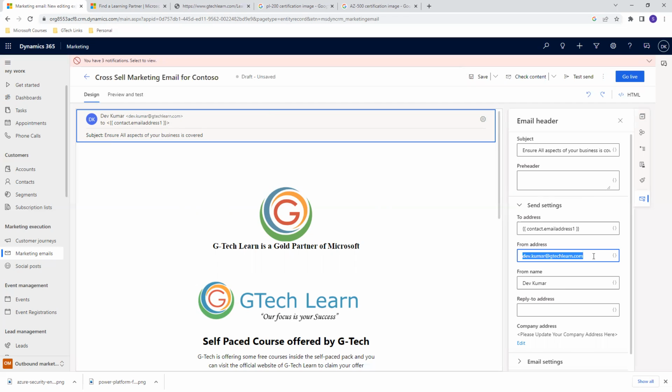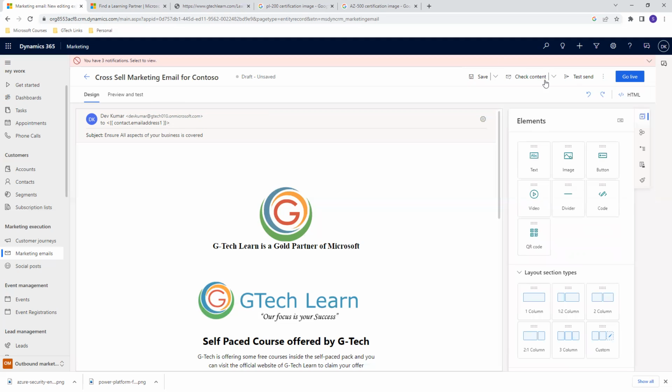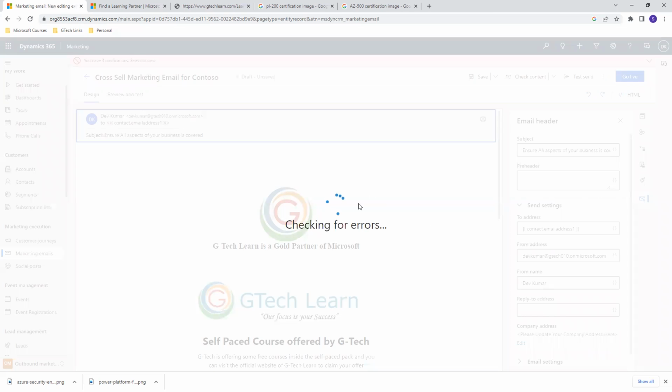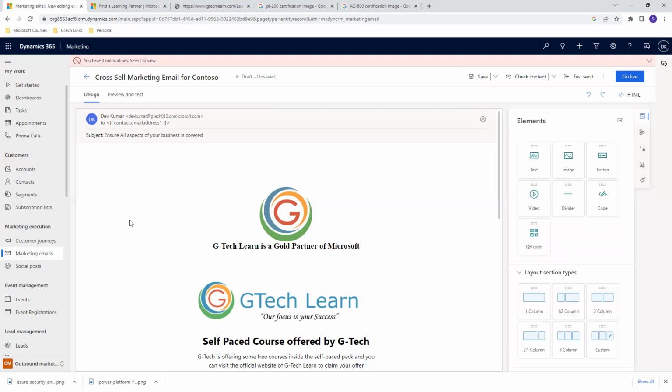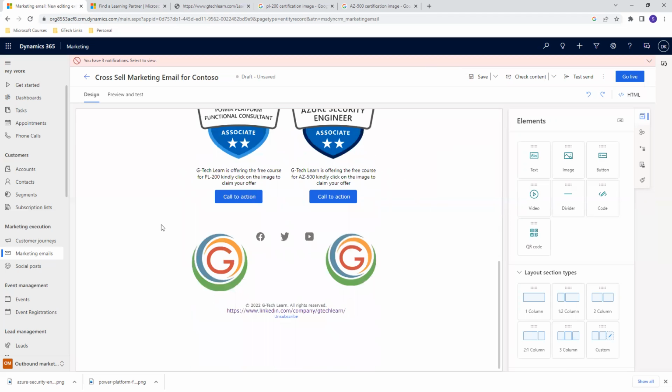So, or let's suppose instead of that, I do wanted to add Dev Kumar @gtech010 on microsoft.com. This is going to be my URL to the address. Here it's going to be the contact email address. Let me go for check content now, whether this email is going to work or not. Okay, so it's still asking me to connect the domain. So we need to connect the domains and then this issue can be resolved. Once you have created the email, that is how the emails can be created.